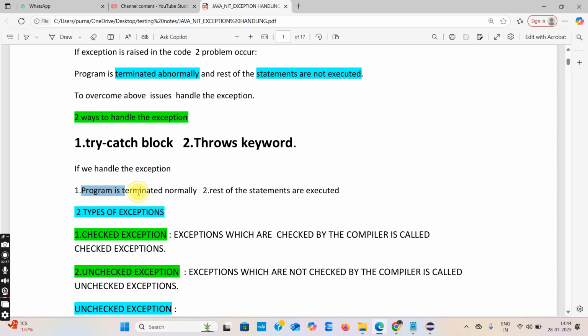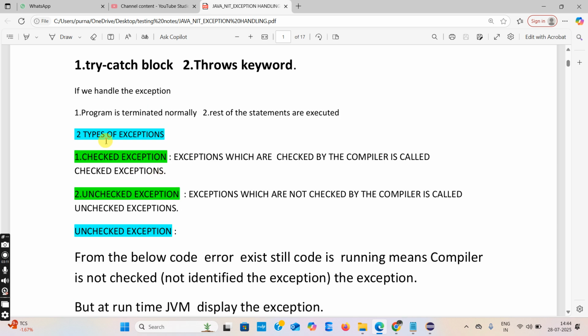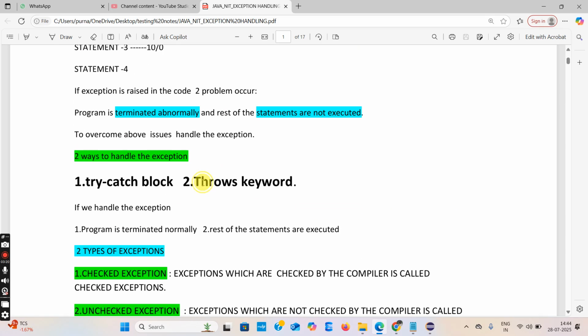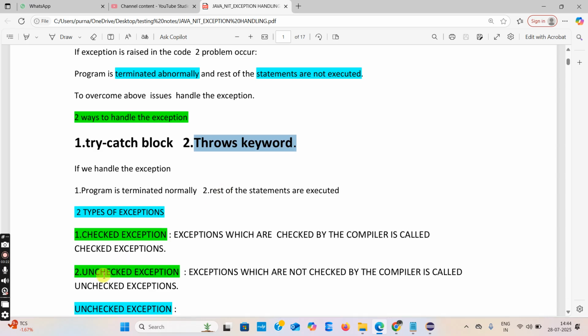So if you handle this exception, the program is terminated normally and the rest of the statements are also executed. There are two types of exceptions. The first one is checked exception and the second is unchecked exception. Checked exception comes under the throws keyword. Unchecked exception comes under the try catch block.